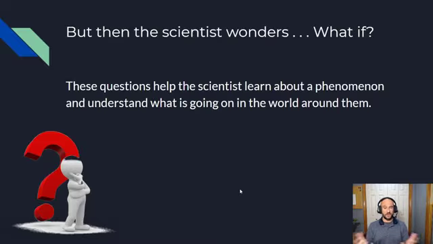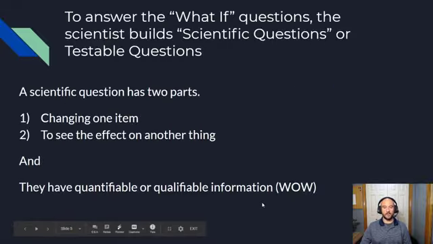Now, a phenomenon is just an event, just something that happens. So, the ant building an anthill, or better yet, a better one would be, something like watching water evaporate, lightning striking and causing a fire. I'm seeing these things and I want to know what's the deal. I want to better understand what's going on in my environment. So we ask scientific questions.